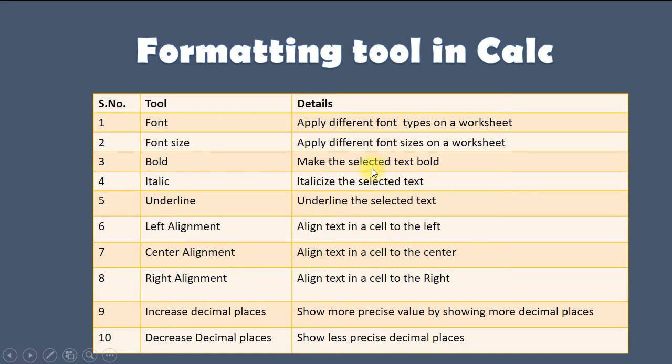Then bold, in order to make the characters bold, you make use of this. Italics, अगर आपने थोड़े टेढ़े characters करने, you italicize the selected text. And if you want to underline, आप Control U press करते हो. Then left align, in order to align the text in the cell to the left side, we make use of left alignment. And if you want to make this text in center, you make use of center alignment. Similarly, if you want to bring your text to the right side, you make use of right alignment.